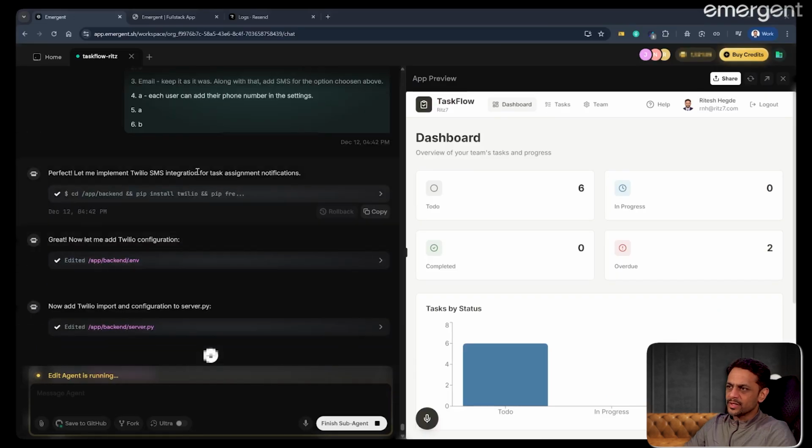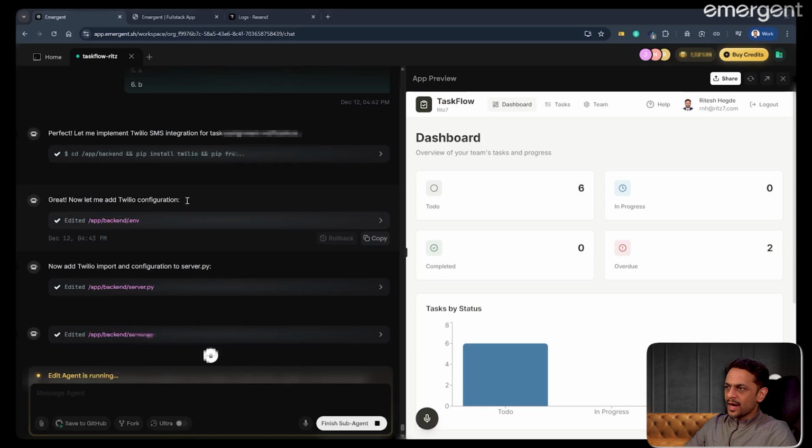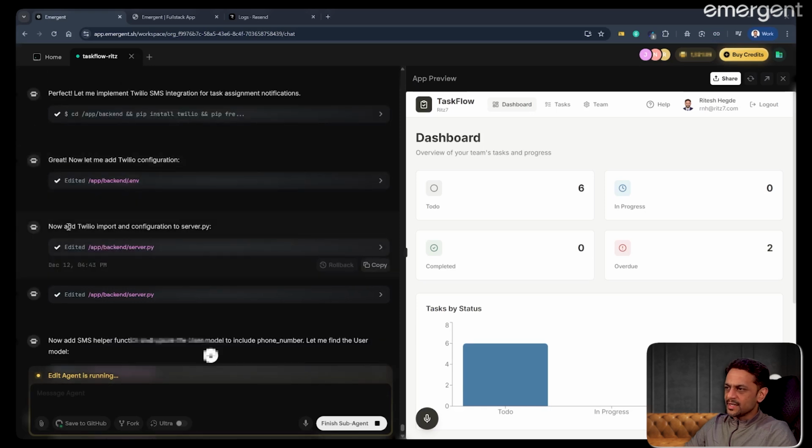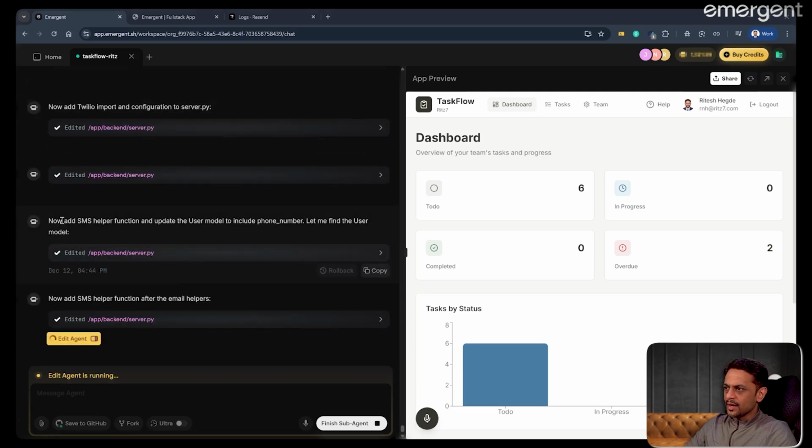Let me implement Twilio SMS integration for task assignment notification. Great. Now let me add Twilio configuration. Next it says, now add Twilio import and configuration to server.py. And now add an SMS helper function and update the user model to include phone number. Let me find the user model. And finally it says SMS helper function after the email helpers.